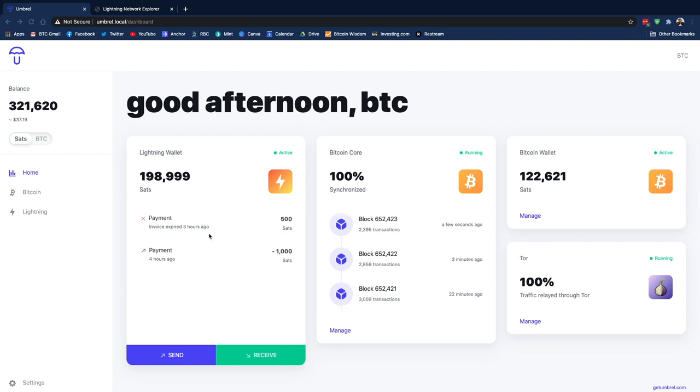So anyways, what we're looking at here, by the way, obviously I've been playing around with this a little bit, getting familiar before going through it, but when everything is all synced and good to go, here's what you will see on your main screen here. So on the home screen, when you land, you're gonna see, obviously, good afternoon, BTC, or whatever your name is that you've elected to call yourself.